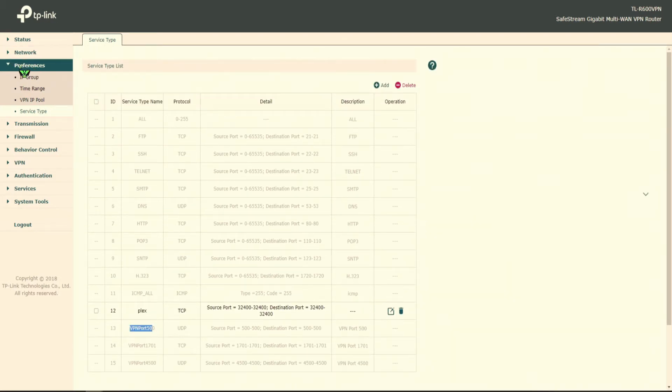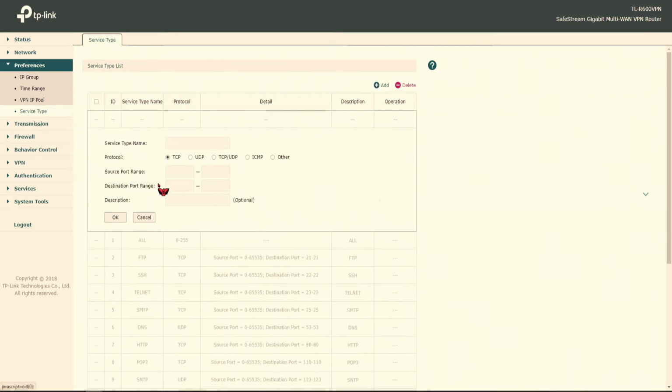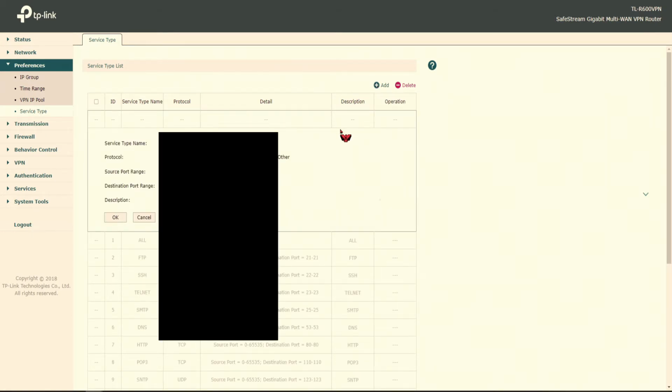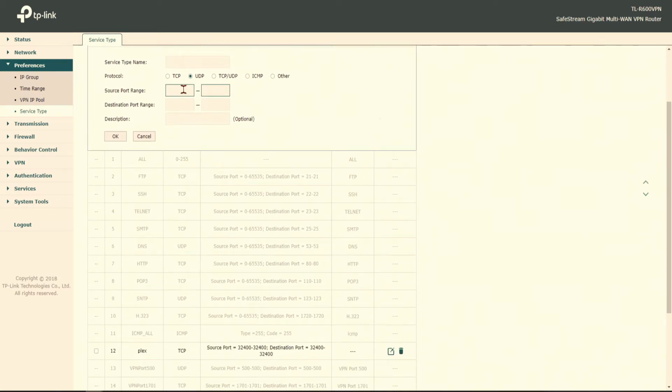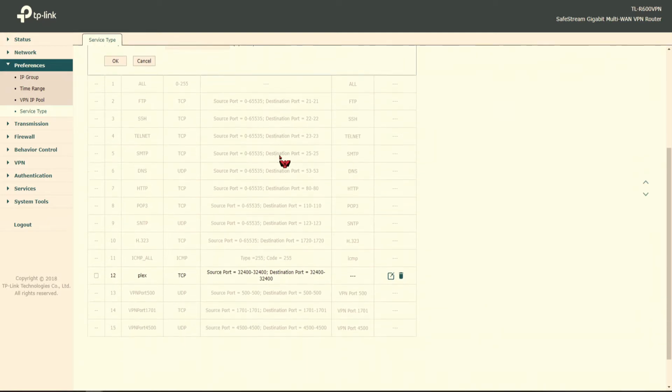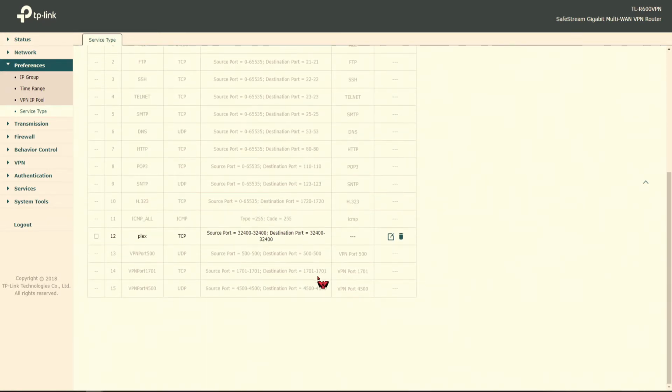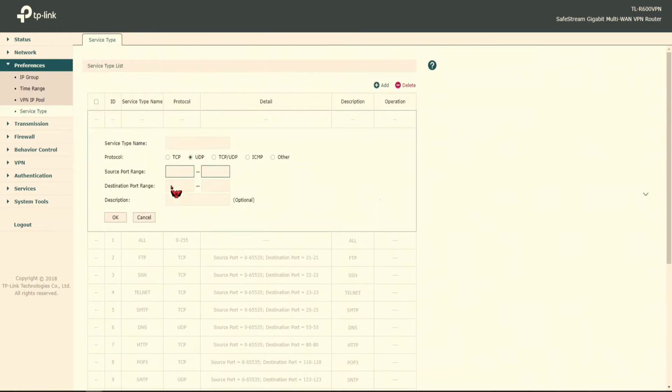So we want to go to Preferences, Service Type, and then we want to add 3 different services. This will consist of the VPN service type name, the protocol, which is UDP, and then the port range. So for the VPN, we need to open up ports 500, 1701, and 4500. Then for the destination port, that would be the same requirement.